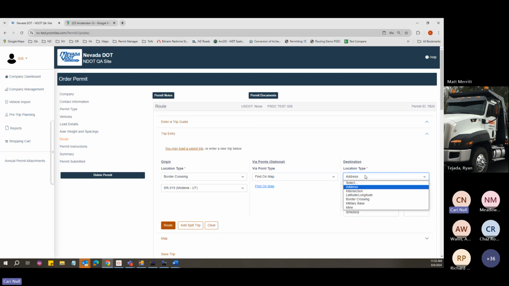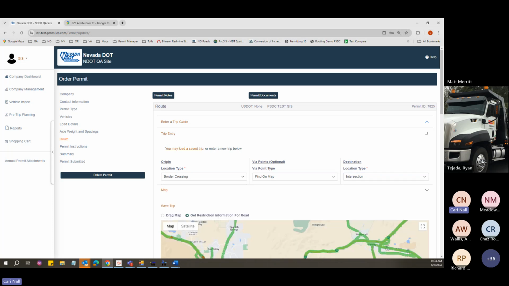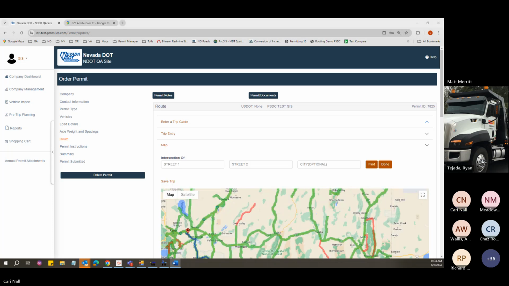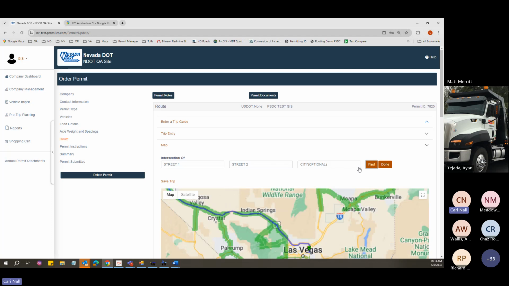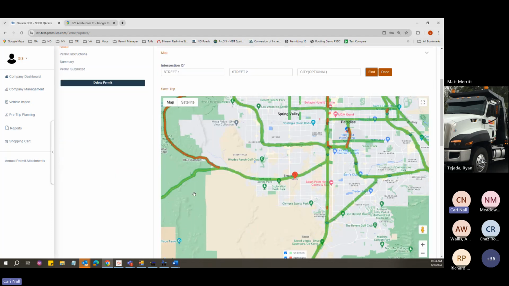And I'm going to do an intersection. So for intersections, there's a couple different examples here I'm going to show you. So we're going to go find intersection. If I know the roads that I'm going to, we'll just plug them in here. And I'm going to click find. At this point, the system's going to find every intersection that has those two road names in it.